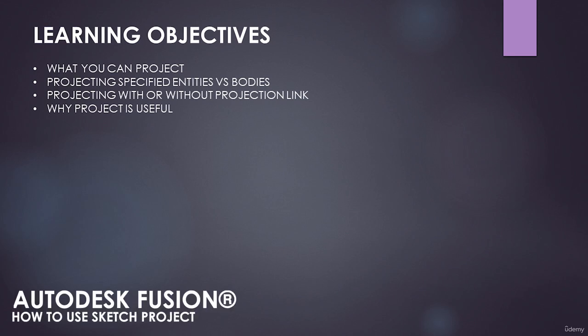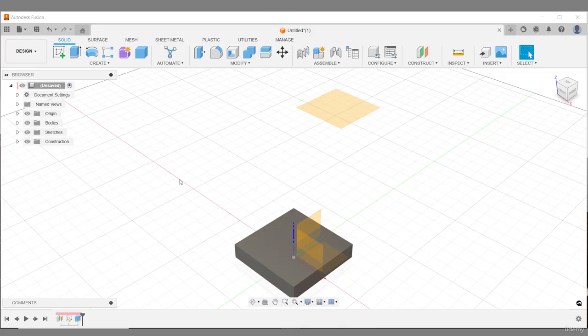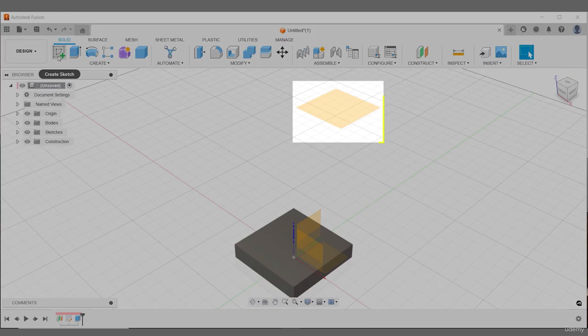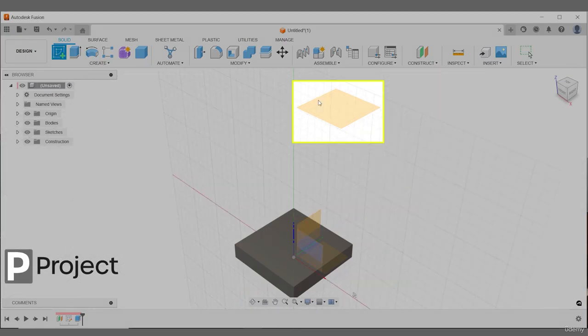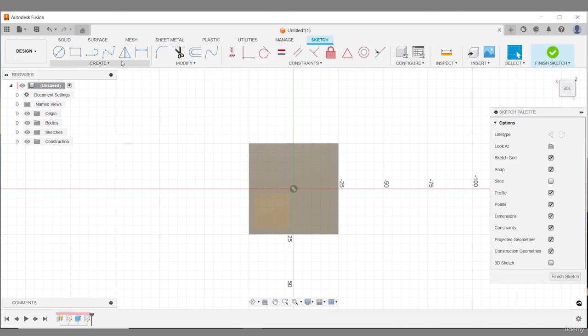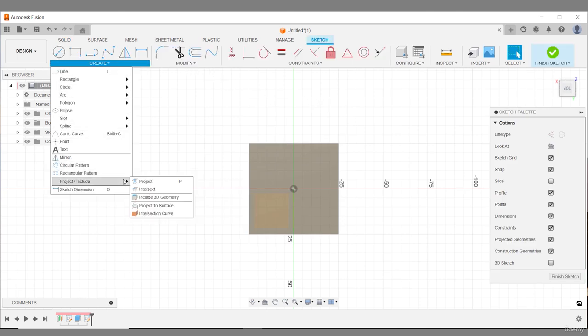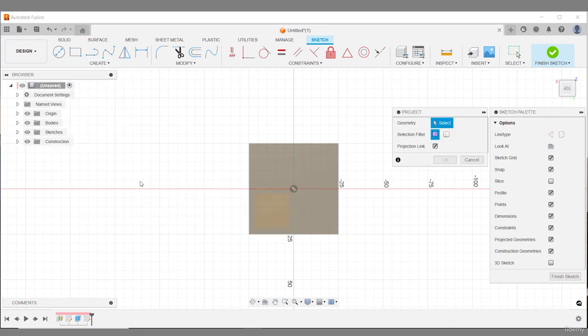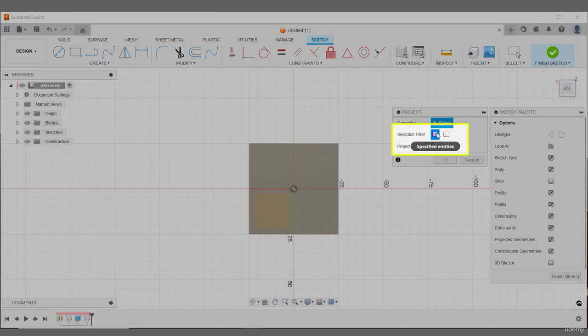In this lesson, you will learn how to project a sketch. Create a sketch and you will find Project, keyboard shortcut P, in the Create drop-down menu in the contextual sketch environment. Project will bring geometry from other parts of your project onto your sketch plane. You can reference faces, edges, points, or bodies.